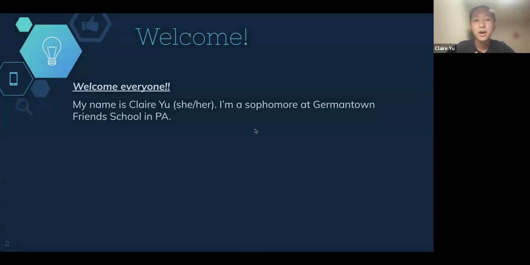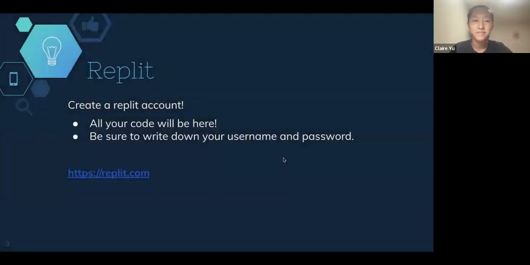So just a little welcome. I'm Claire. I use she, her pronouns, and I'm a sophomore at Germantown Friends in Pennsylvania. So in this course, we'll be learning the basics of Python, the programming language. At the end of these 6 weeks, you'll be able to do projects on your own. You'll learn a lot more, and it's going to be really fun.